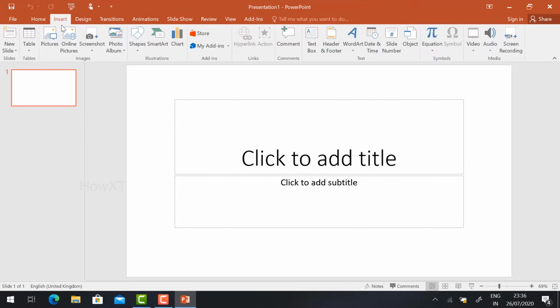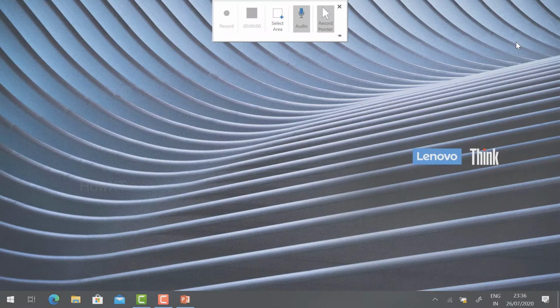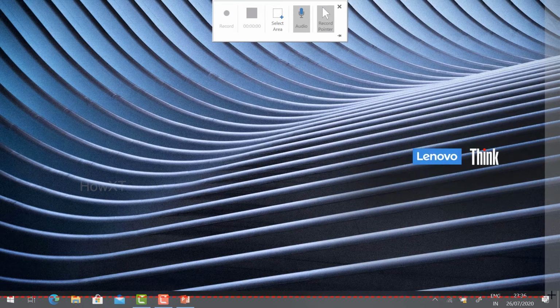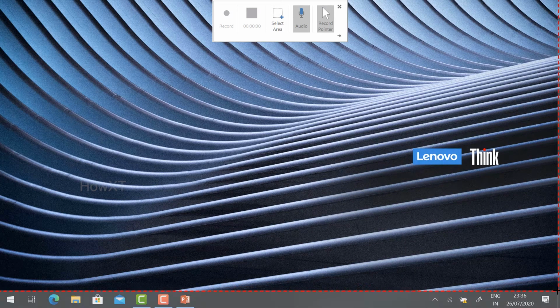Just go to the insert menu. You will find the screen recording option in your right hand side corner. Just hit the button. This is the screen recorder option box. You will have record, stop, select area, audio and record pointer available. First you need to select the area that you would like to share with your students. Just select area and drag wherever you want. You can drag and keep it.